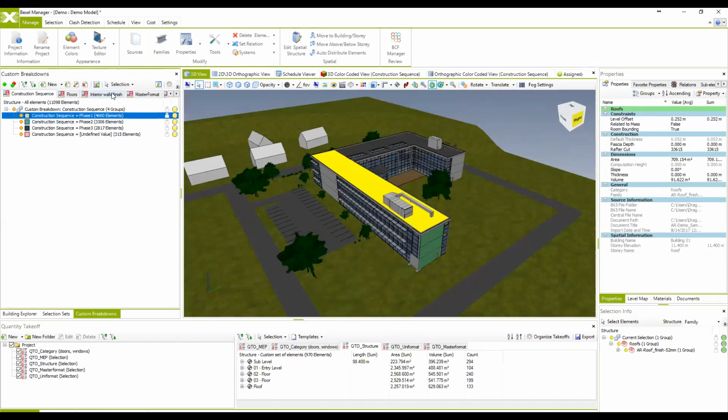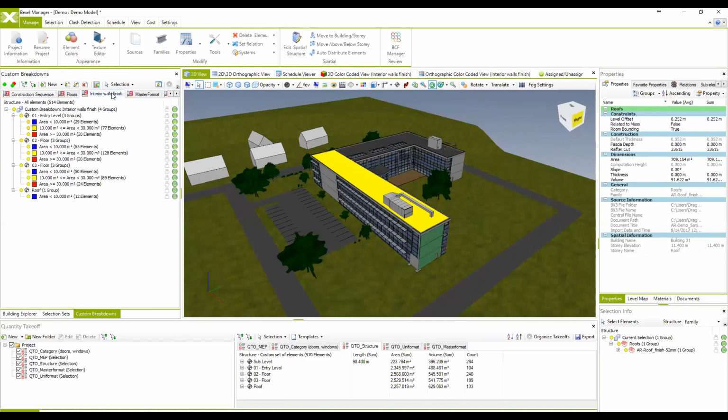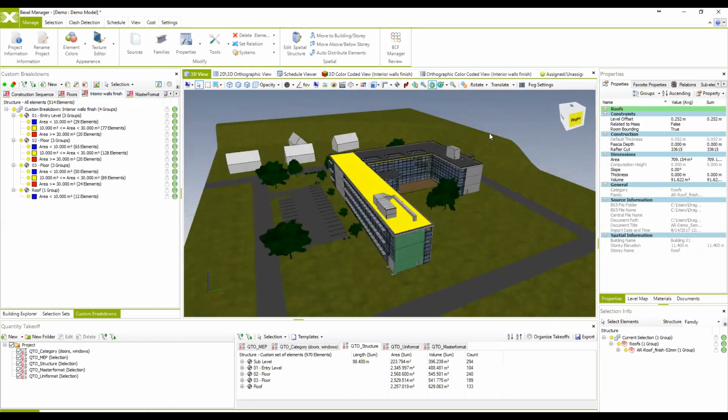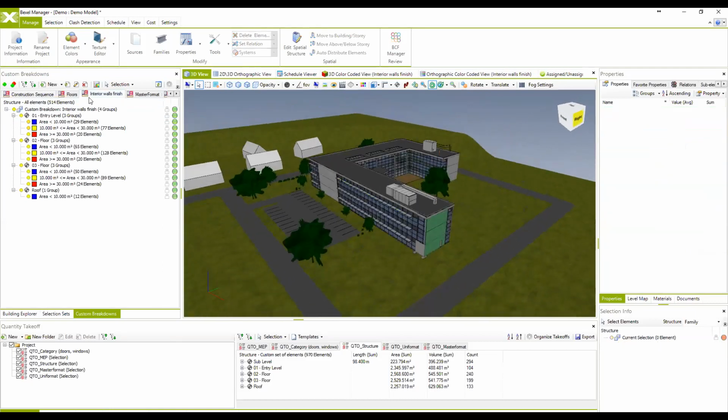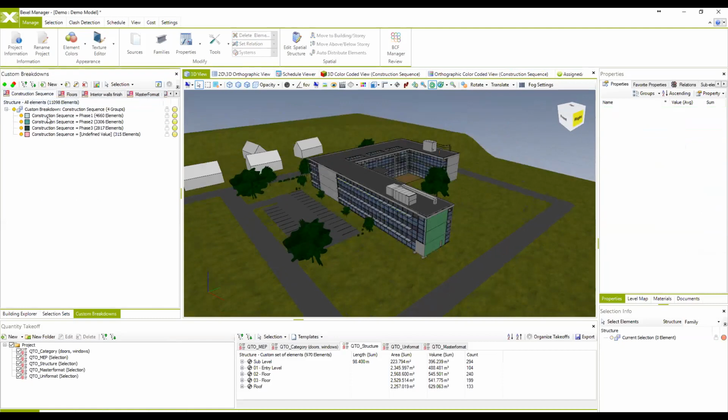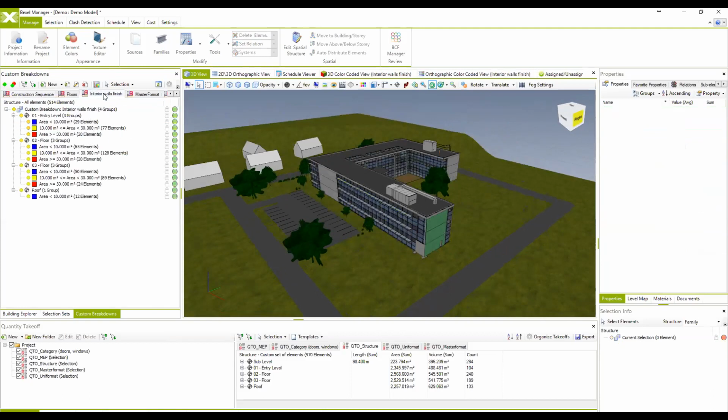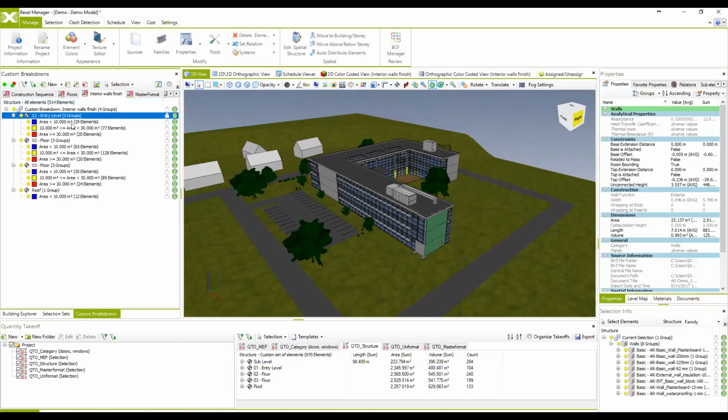And here, for example, you have various different custom breakdowns. This one is really convenient. It's the interior wall finish custom breakdown, and you see different levels of the custom breakdown. The first one here has only one level. It's property phase 1, 2, 3. And this one has 2 levels of custom breakdown. The first level is elevation or levels, and the next one is the area of elements.